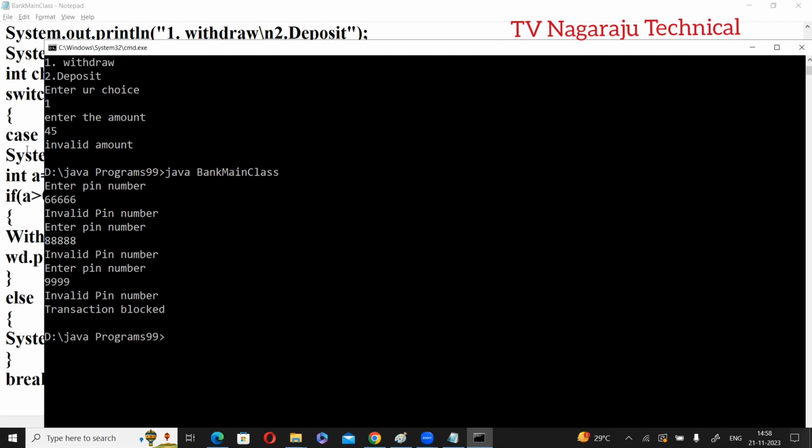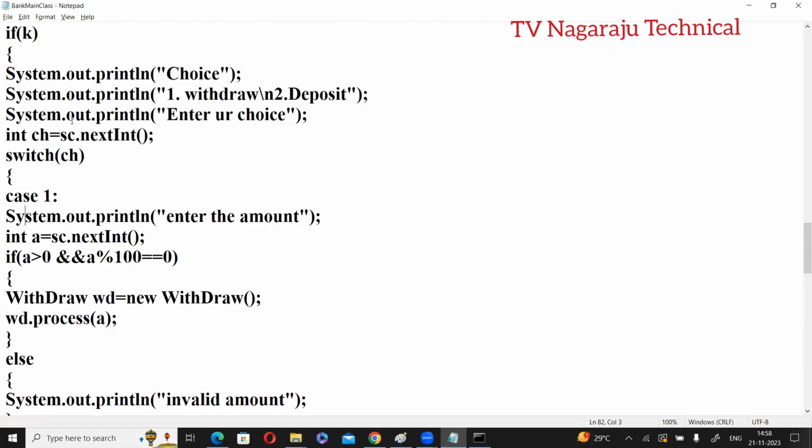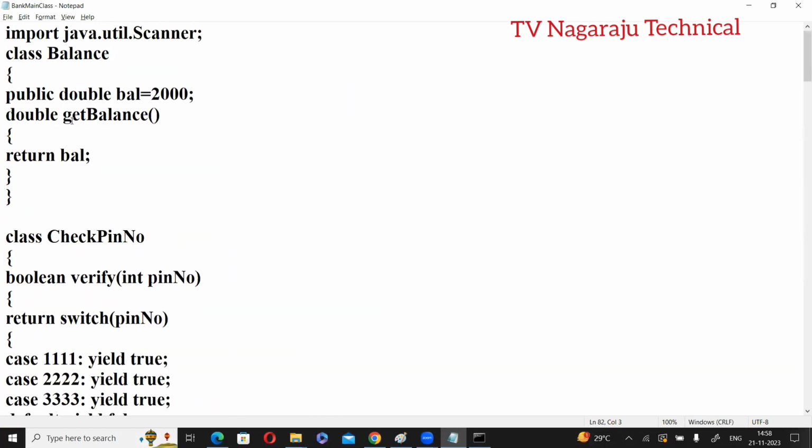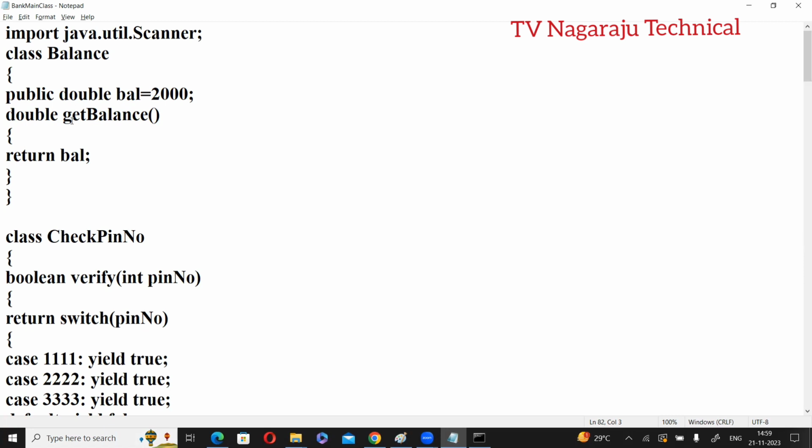Now you observe, this is the way to implement the interface. At the same time, you can do withdraw and deposit operations by using an interface also. Anyway, we can extend the same balance ATM application further by using exception handling also. So this is the basic program. Whenever I am moving to exception handling, I will explain try catch and try with resources statements. I will do all the things. Okay, that's the end. Thank you.